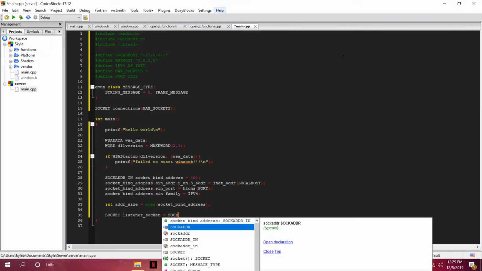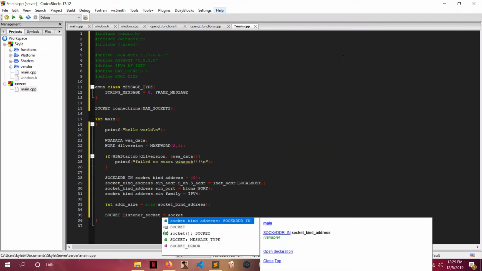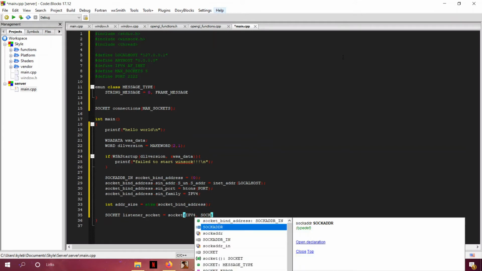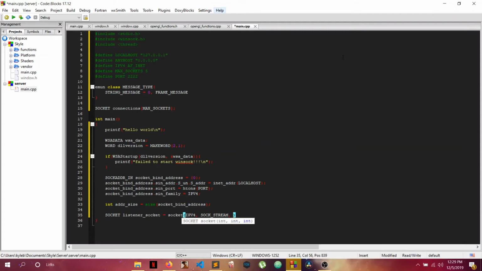We're going to call it listener socket just to be very clear. It's going to be equal to socket, with lowercase socket. It takes in the address type you want to listen to, so IPv4. Then it takes in how we'll be listening, which is something called sock stream. Then the last part takes in... what does this take in again? I'll just pass 0. I think it's if it wants to be blocking or something.